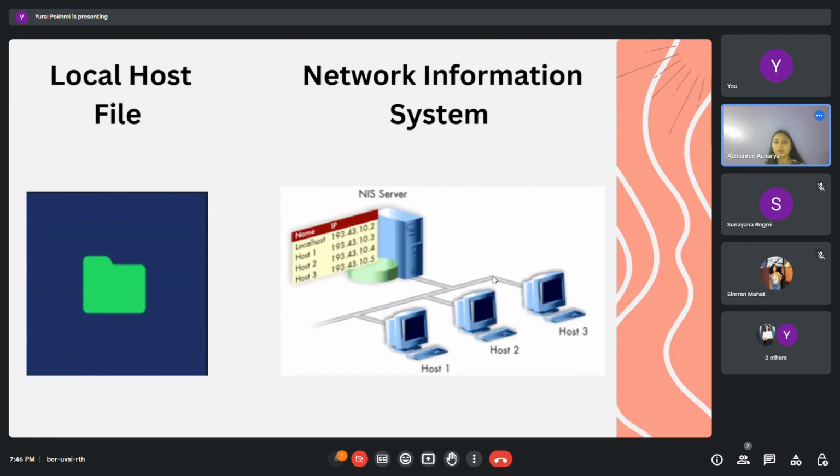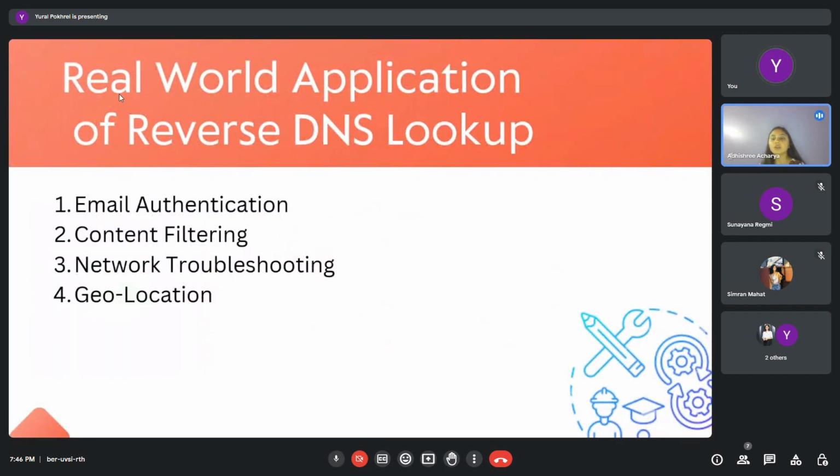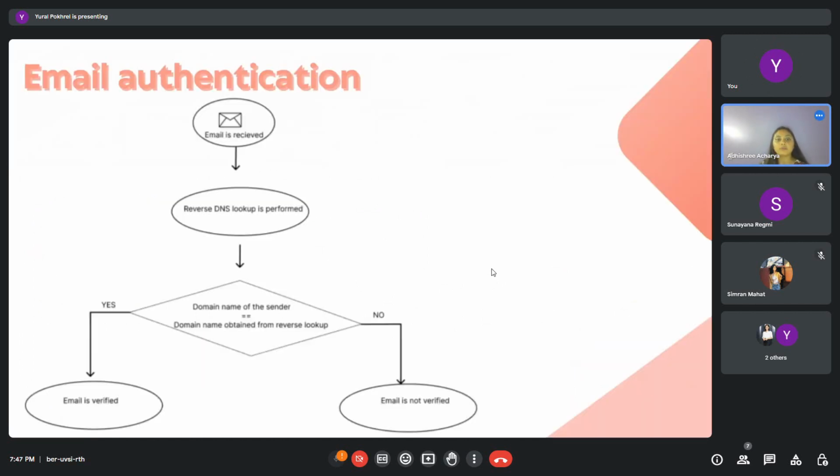So, let's move to the real world applications. Talking about the real world applications of reverse DNS lookup, there are email authentication, content filtering, network troubleshooting, and geolocation. As I've already mentioned, email verification is quite influenced by reverse DNS lookup. Let's see how it works.